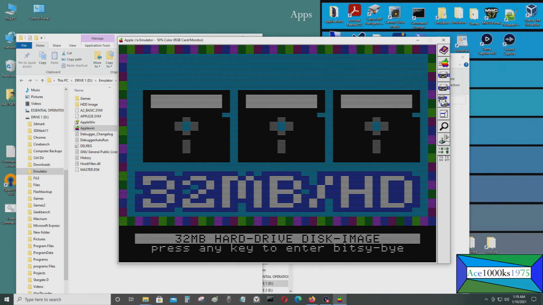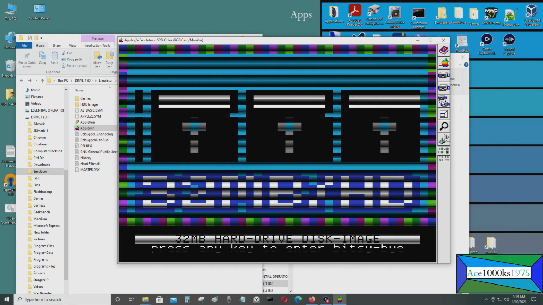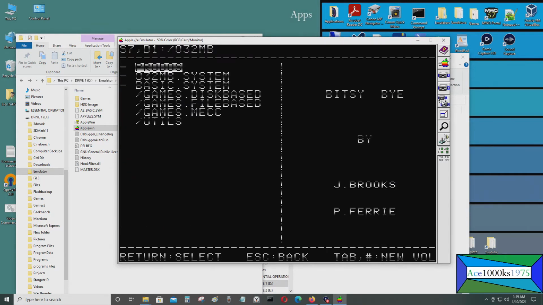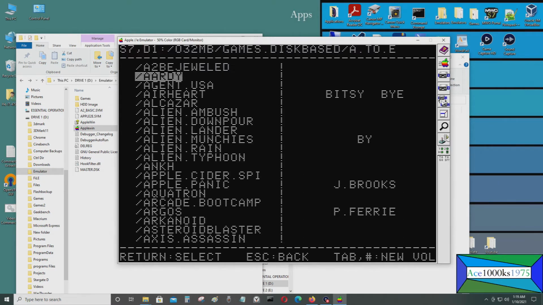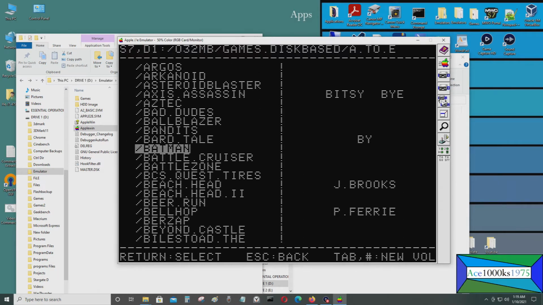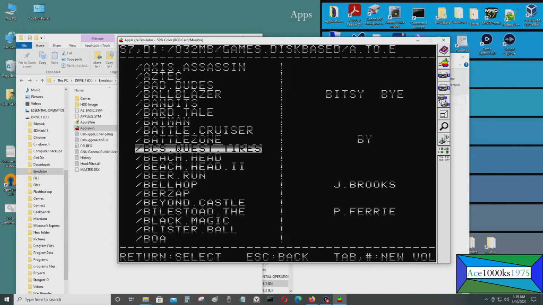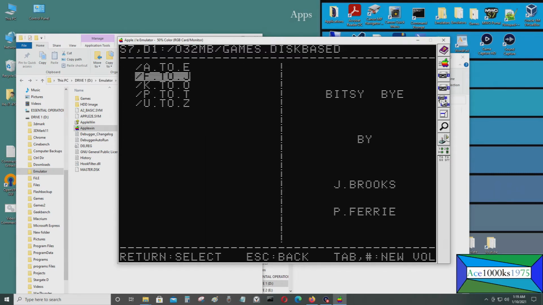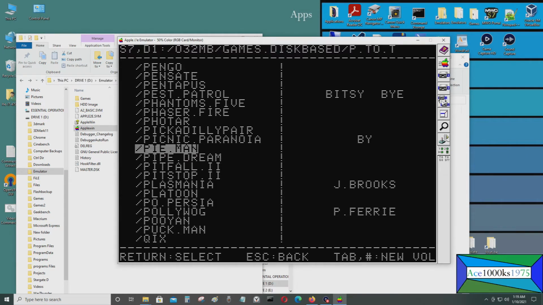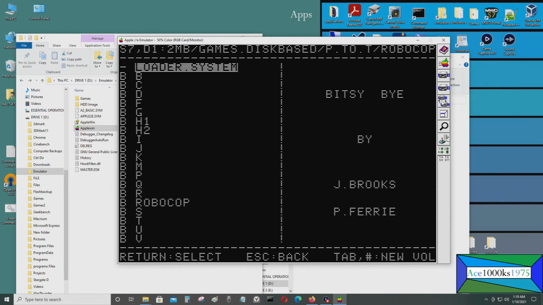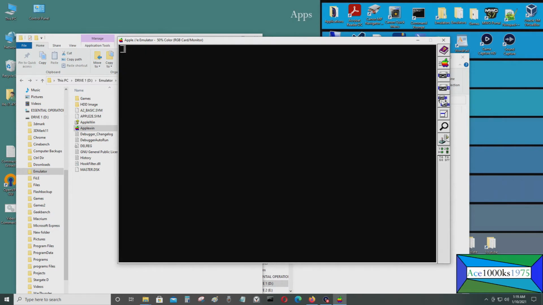Now I just went into, booted into the hard drive image. So you just access it here. This person put a lot of games in here, so play whatever you want. Back is escape. See if there's any games in here that I'm familiar with. RoboCop. Okay, RoboCop, let's see if I can run it.